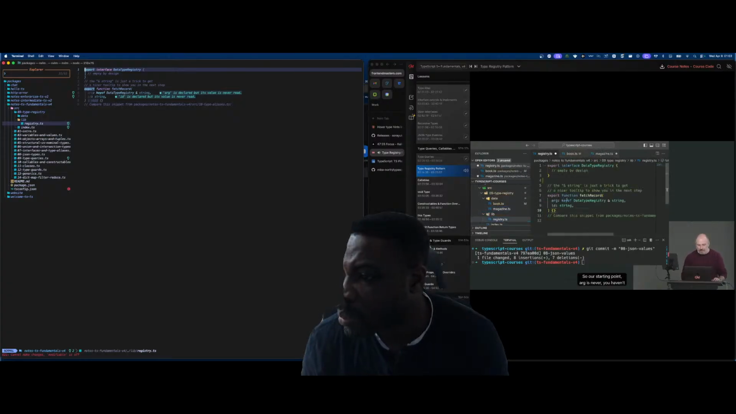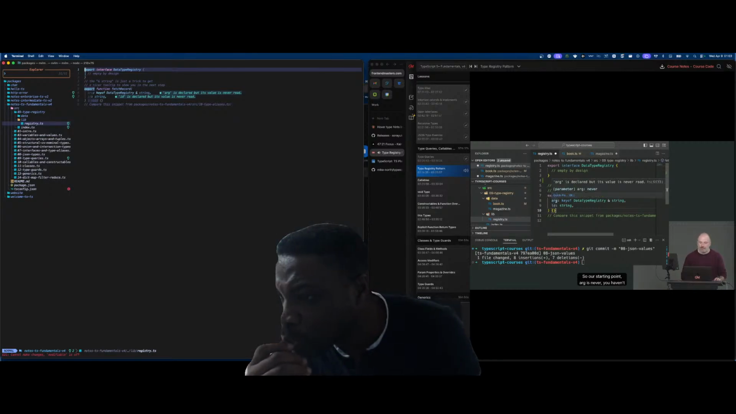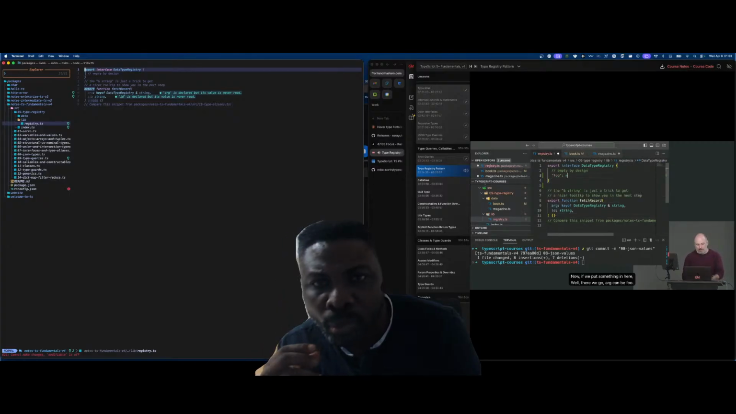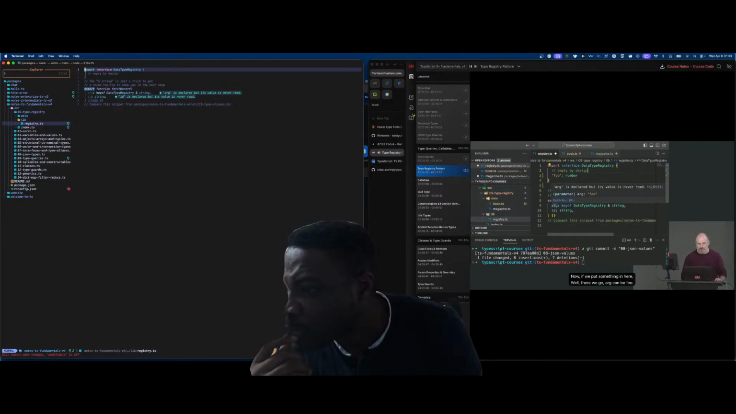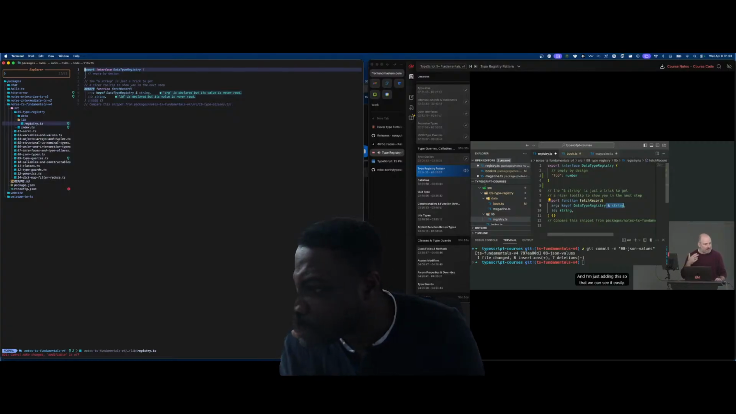So our starting point, arg is never. We haven't talked about this yet, but never represents an impossibility. The set of values that corresponds to the never type is an empty set. It represents that nothing will make this happy. Now, if we put something in here, well, there we go. Arg can be foo. It's the key of this data type registry. And I'm just adding this so that we can see it easily. We'll see when things pop up.